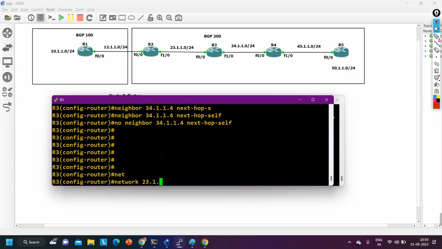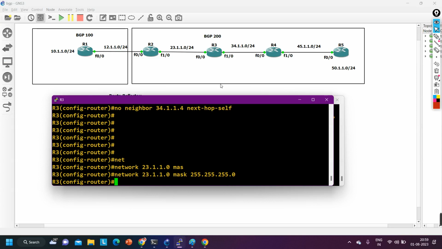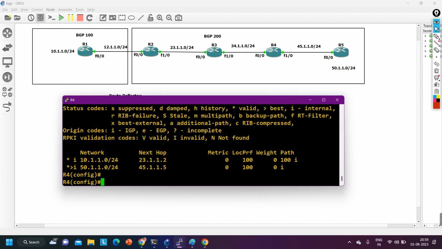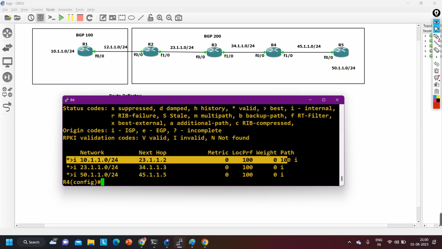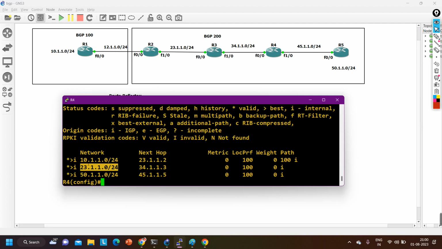Network 23.1.1.0 and mask 255.255.255.0. Okay, now R3 will share this network also to R4. So on R4 do show IP BGP. You can see again this network is valid as well as best because 23 is also there. Now this next hop IP address is reachable.